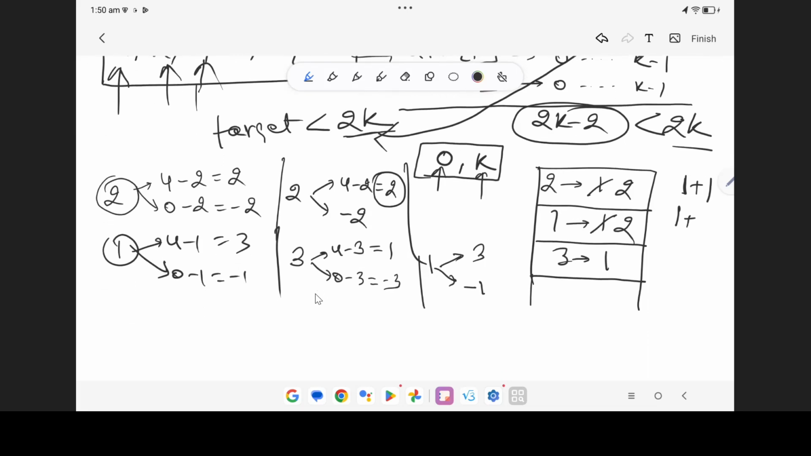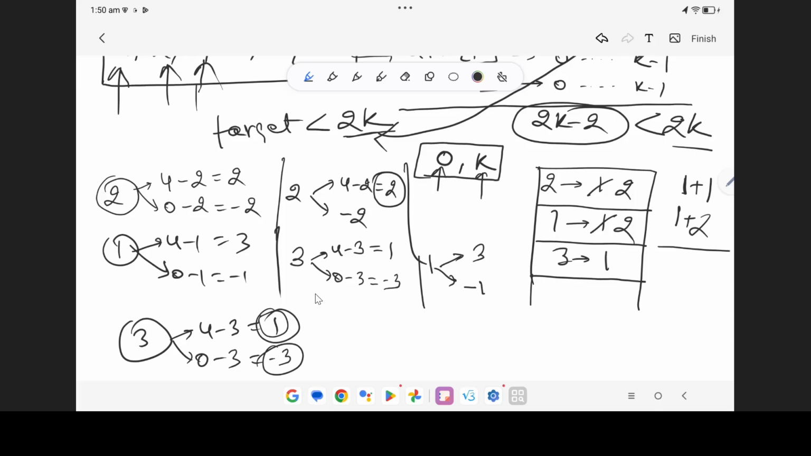What is at last is 3. Now to reach 4, 4 minus 3 equals 1, and 0 minus 3 is minus 3, right? Now, how many occurrences of minus 3 are there? None. The occurrence of 1 is 2, so 2 more solutions will be added. So what would the total be? That is a total of 5 solutions.